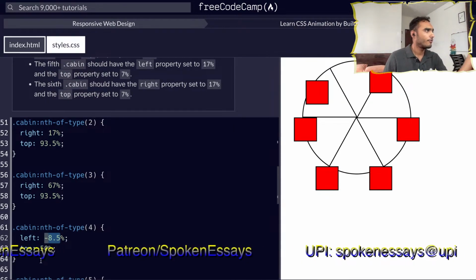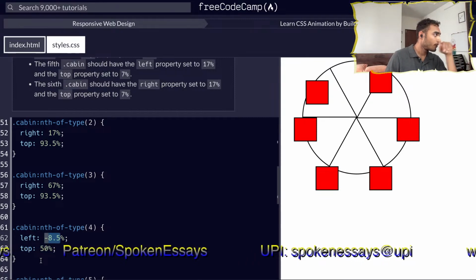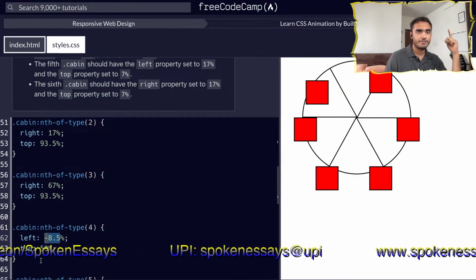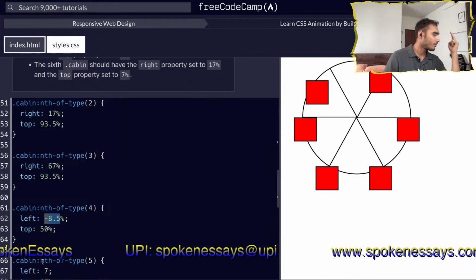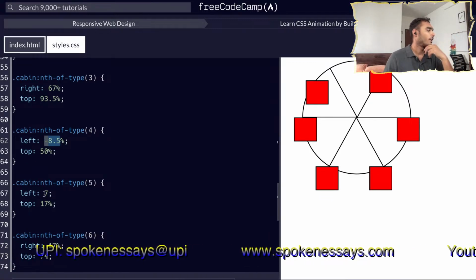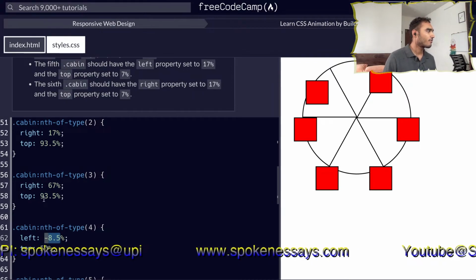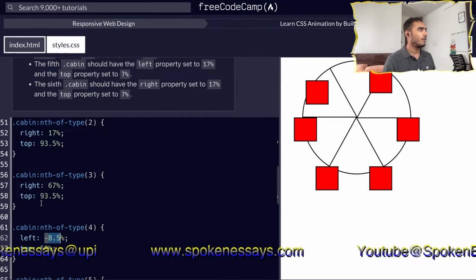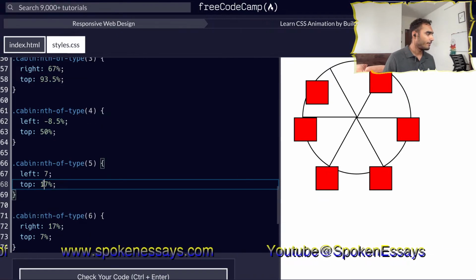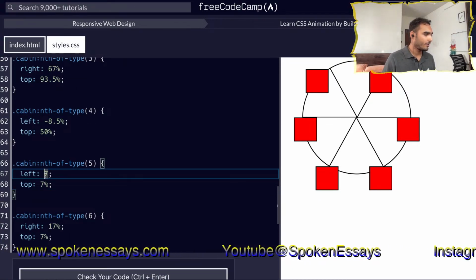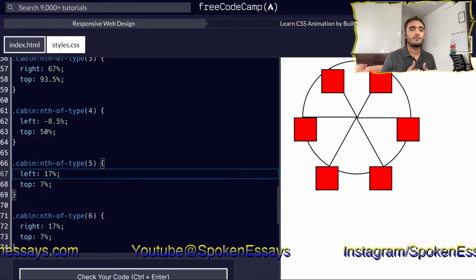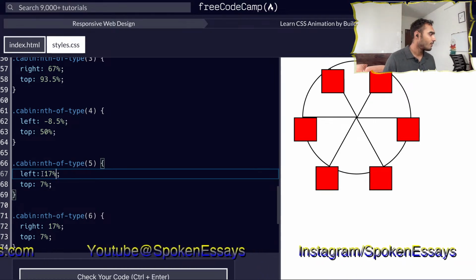Then you go to the fifth cabin. For the fifth cabin, I'll have to memorize and I can't check it. So left and the top property 17 and 7. So left 17 and top 7. So we go to the fifth cabin. Left 7. Top 7. Yep, we can see the mistake right here. So the left is to be 17 and the top is to be 7. But I made a mistake here. So let's solve that mistake. Now it's placed correctly. Great.